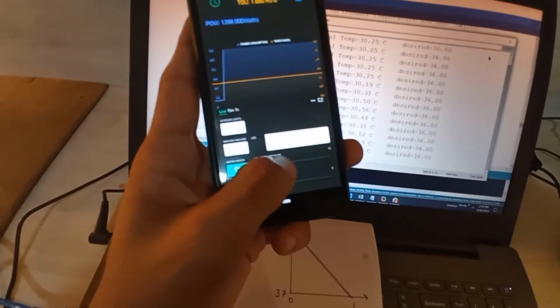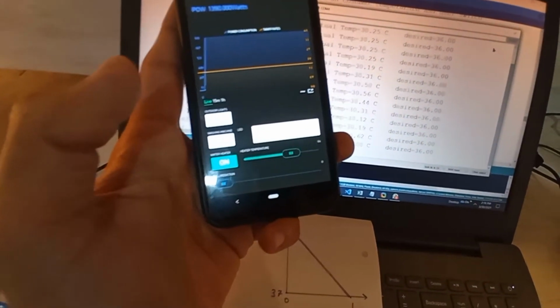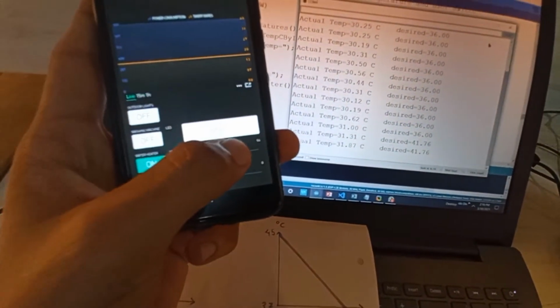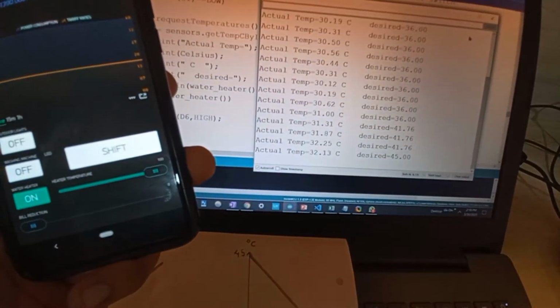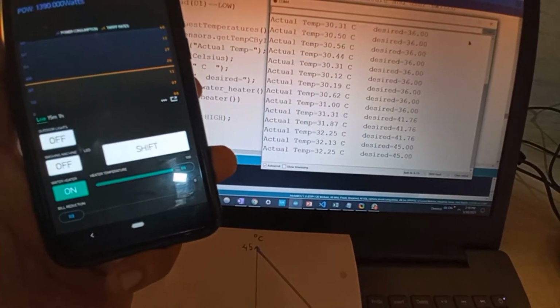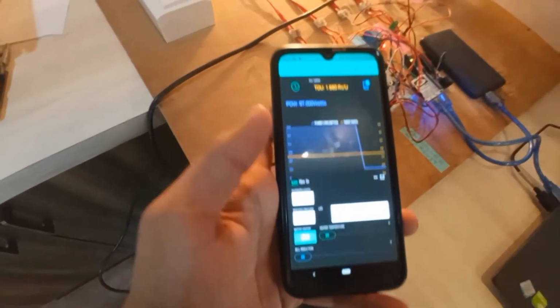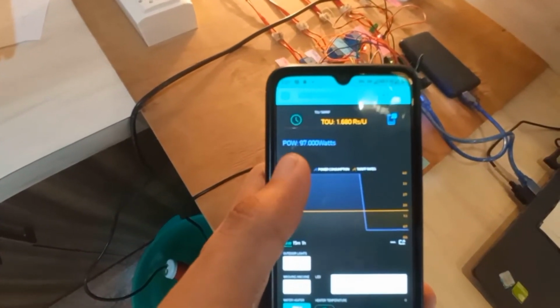So if I vary the slider, I can actually increase the water heater temperature to 41 degrees Celsius. Now if I want to increase it more, if I go maximum, then 45 degrees Celsius is the desired temperature. As soon as actual temperature is reached, the water heater switch is turned off and you can see that the power consumption is then again reduced to the fixed load consumption.